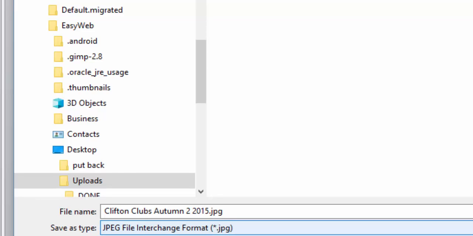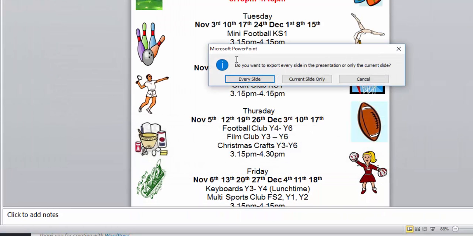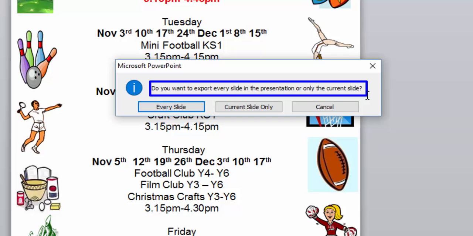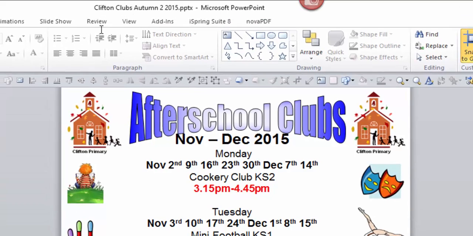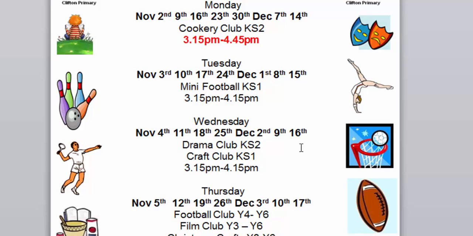So now that we've got JPEG chosen, we just simply click Save, and it says, do you want to export every slide in your presentation or only the current slide? If I chose every slide, it would make a folder for me based on the name of the file and put all the images inside that folder. But we're going to just simply choose current slide only because we only want this one slide and this one image. So we choose current slide only, and it's as quick as that, it's done.